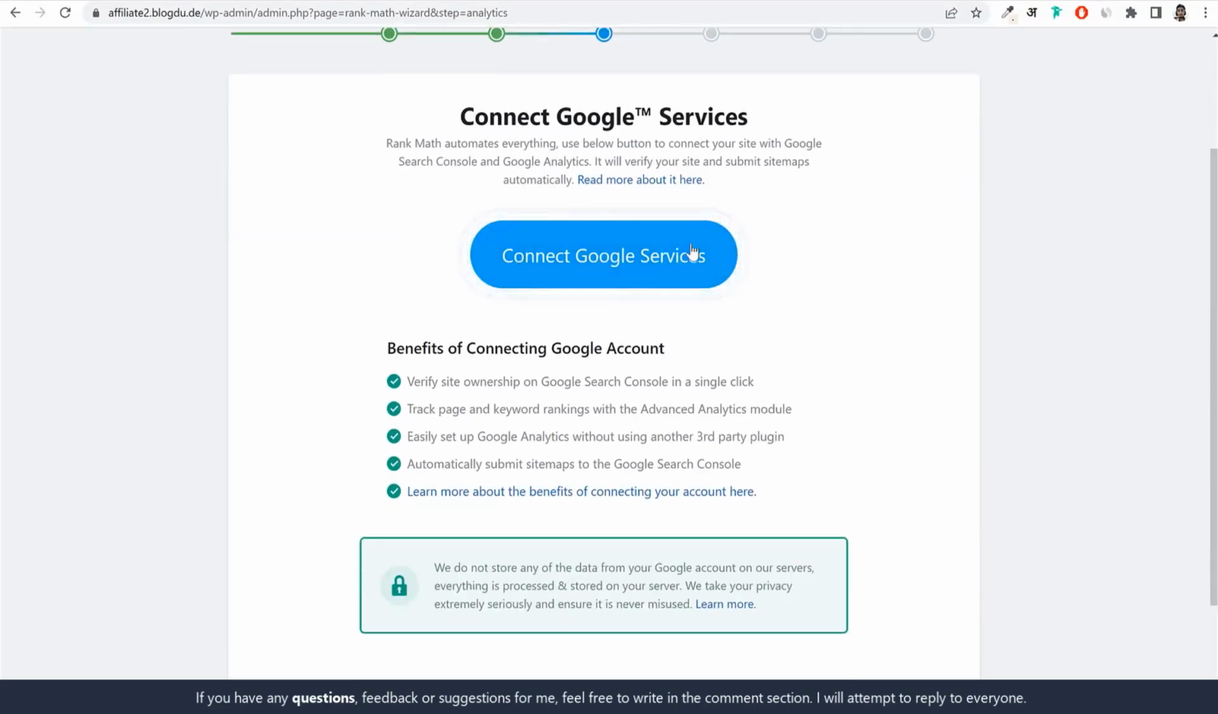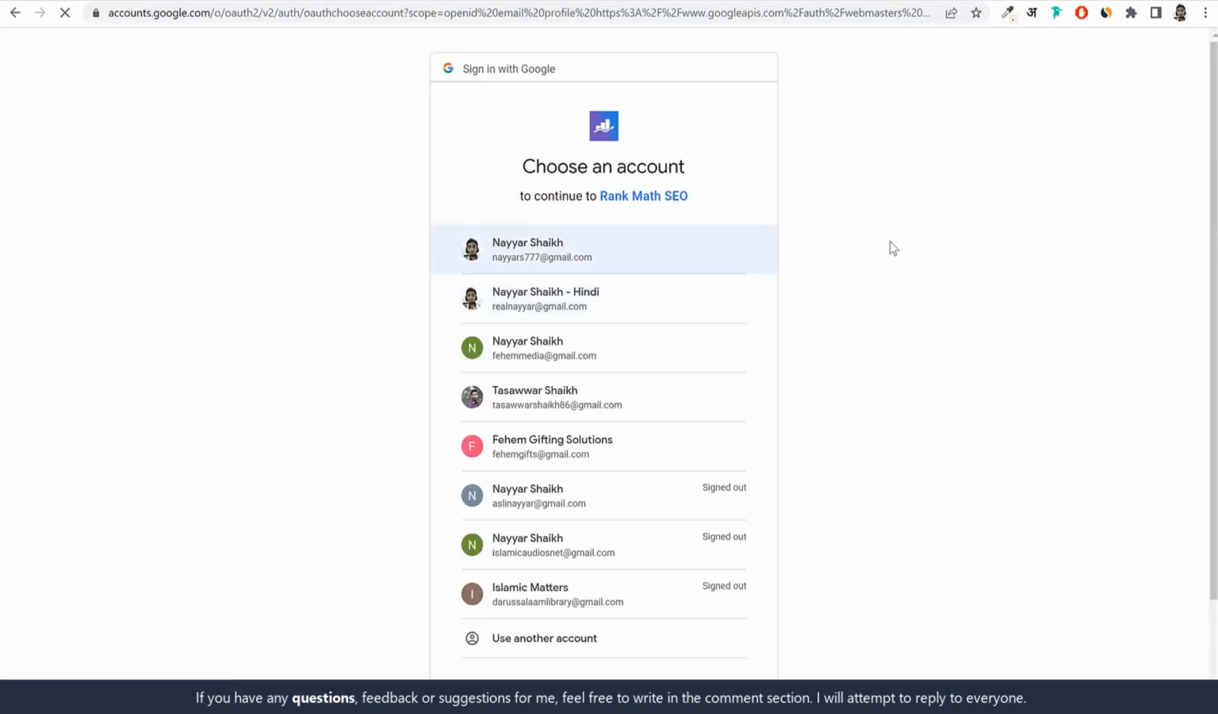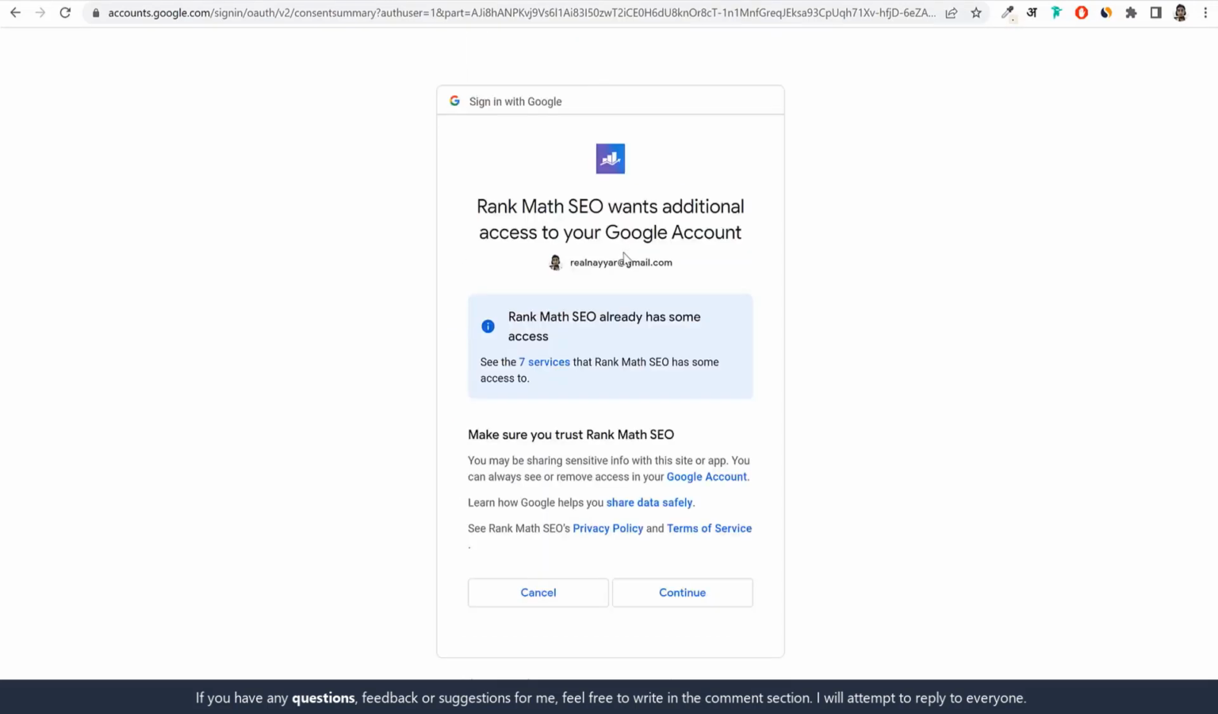Now we have to connect to Google services. Okay, so you can just click on connect Google services and this will do it for you. You can select any email address. Obviously it should be a Gmail address. So maybe I'll select the second one, realnair@gmail.com, or you can select any email address you want.